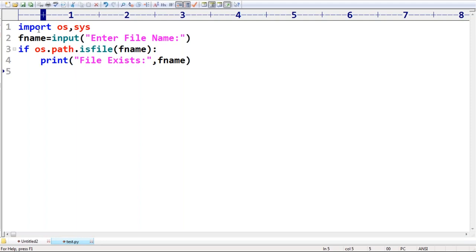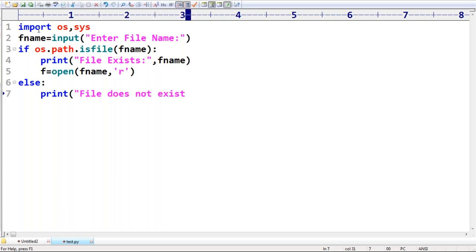If the file is there, to read that file, open the file pointer. f is equal to open of fname, comma, in which mode we require to open. Like this, right? Else, if the file is not available, just a small terminology: print of "file doesn't exist", and I'm trying to print the fname.